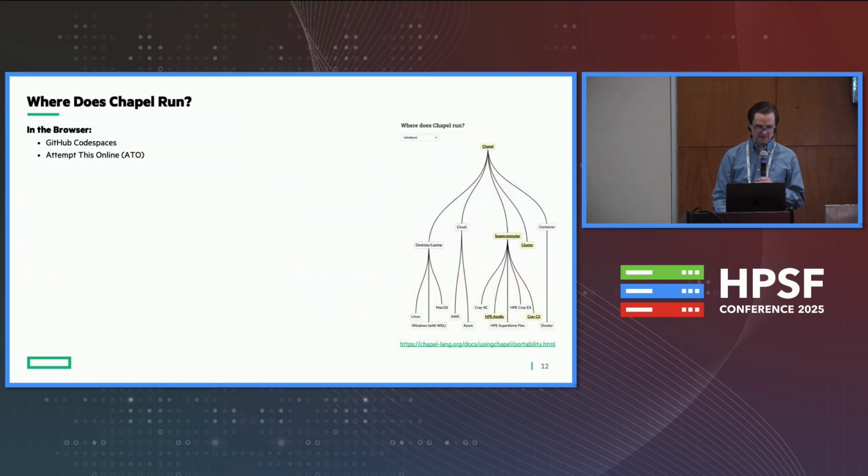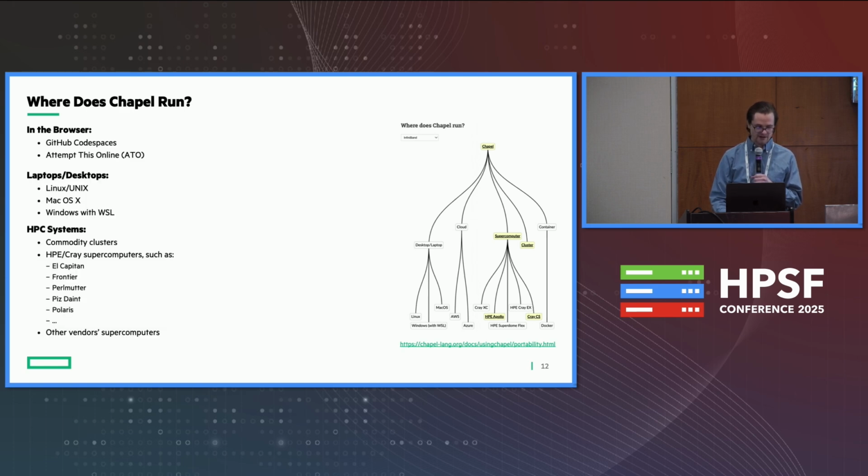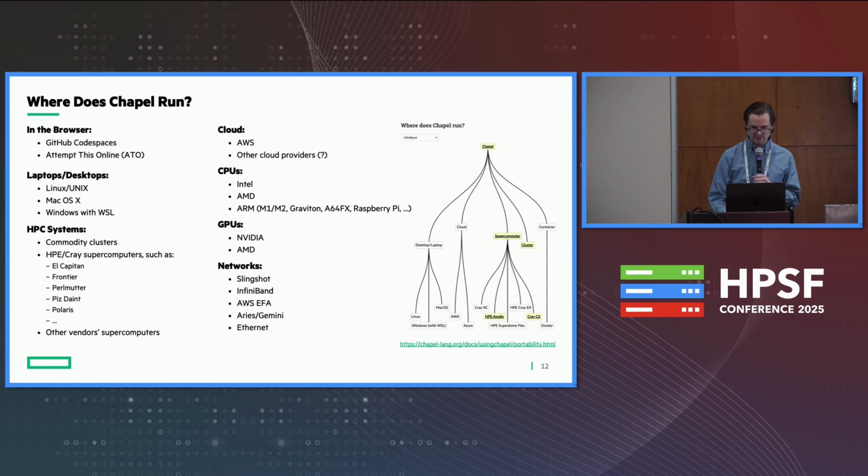I'll just run through this really quick, some information about where Chapel runs. We have some ways to run it in the browser, on laptops, HPC systems. It can run on AWS, probably other cloud providers. Works on lots of CPUs and GPUs and networks.